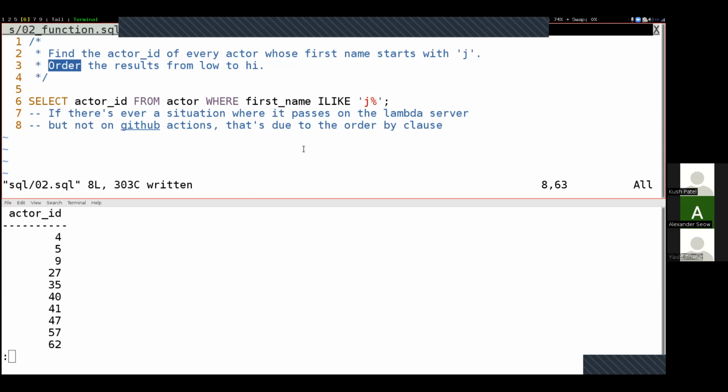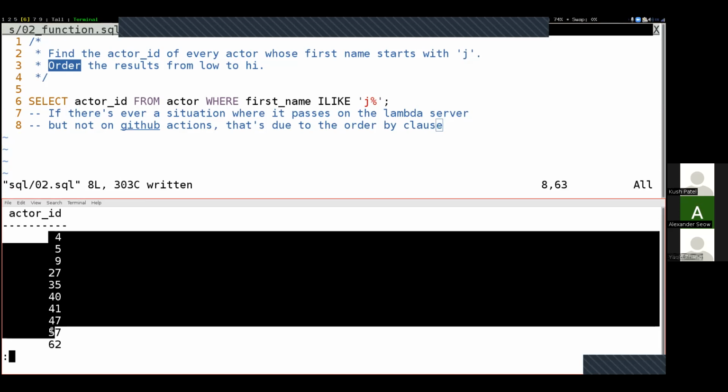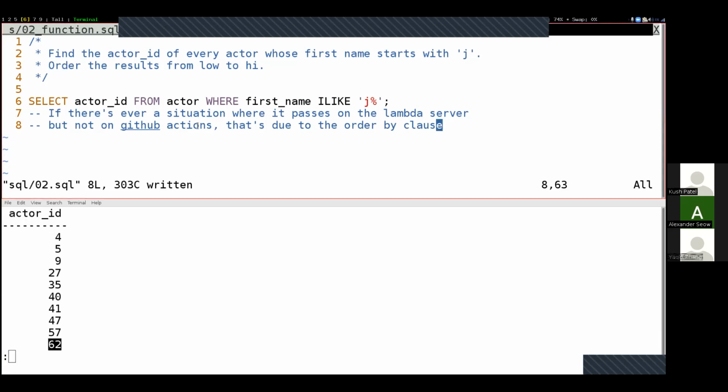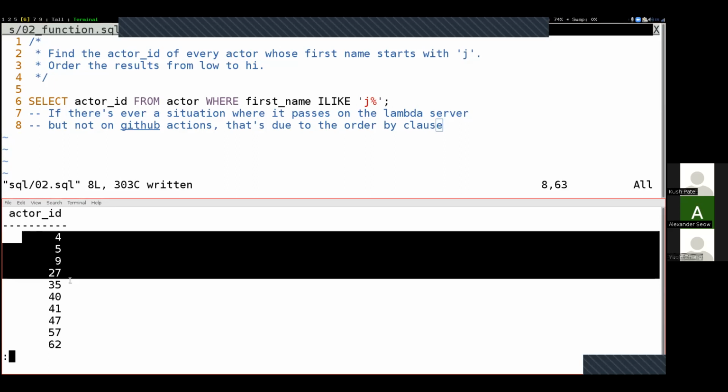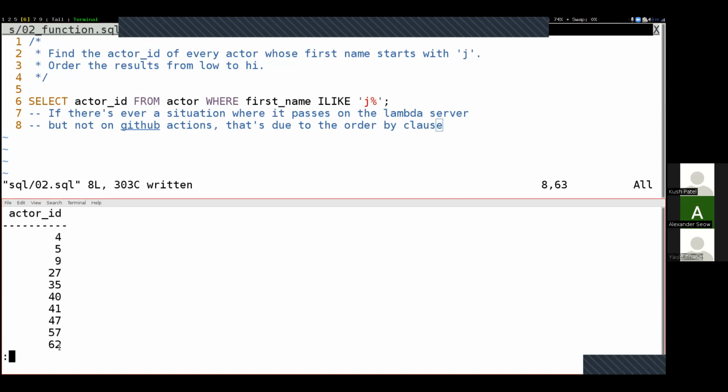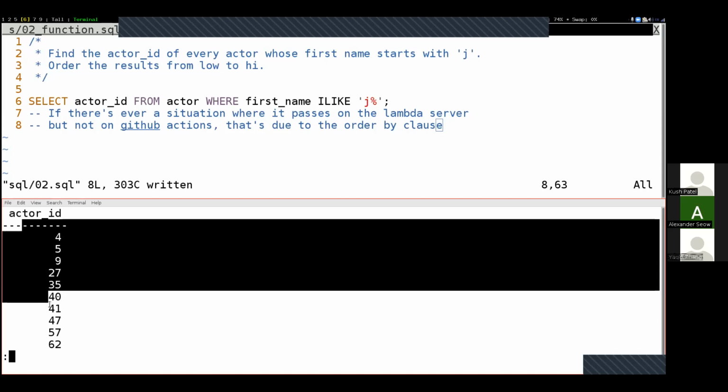we call the order non-determinate. It means that Postgres is free to choose whichever order it thinks is convenient computationally to use. And so here, this happens to be sorted from low to high, and that's what we want, but it's not guaranteed to be sorted from low to high. If the Postgres server on GitHub Actions is allowed to sort it in whatever order it wants, and the computational environment is conducive to a different sorting order, then it will do so.